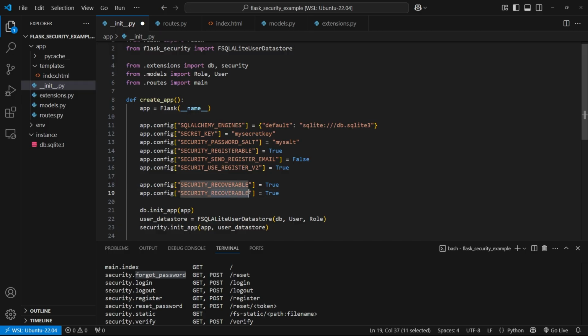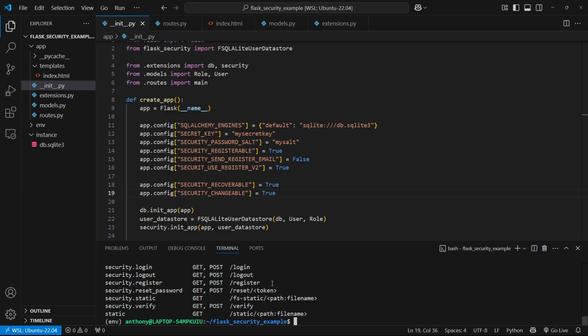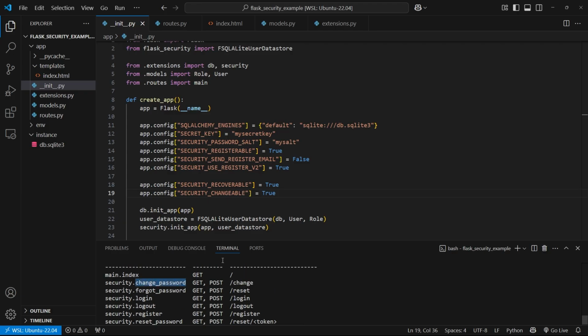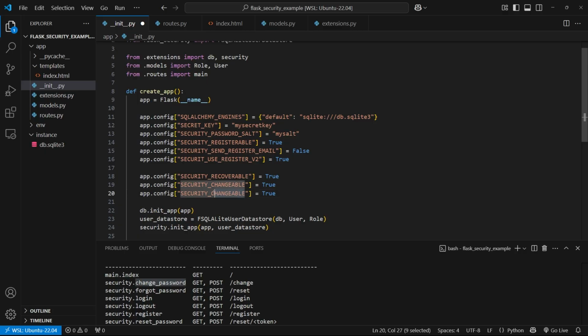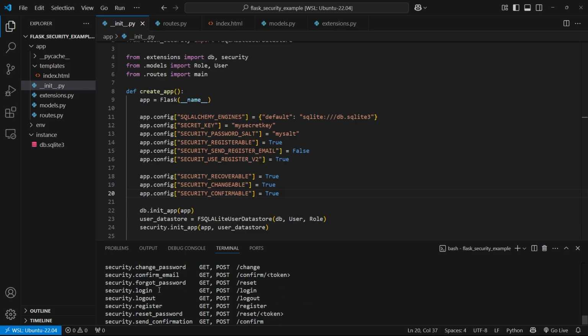Then we can do something similar. We can do changeable, which means the user will be able to change their password. So now if I do Flask routes, we see change password here. And then there's confirmable, meaning the user has to confirm their account before they can do anything. And then we will see the confirm email route get created there, and also send confirmation.